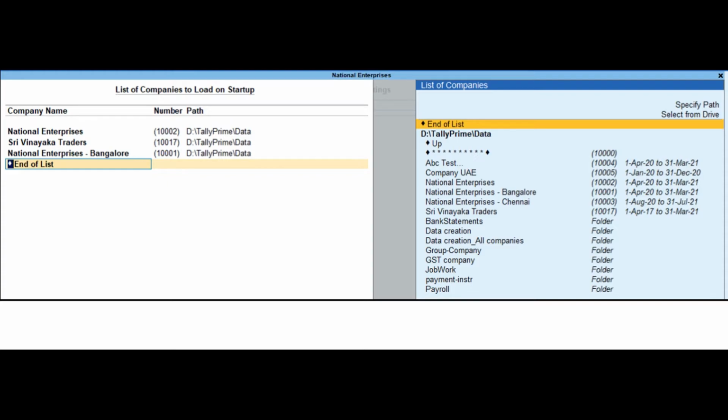Select the companies you want to load on startup. If your company is not listed in the path that appears, you can select companies from other paths in your computer. Browse to the path where your company data is stored and press Enter. Select the companies that you want to load. Under Company Name, select End of List once you have selected the companies and press Enter.